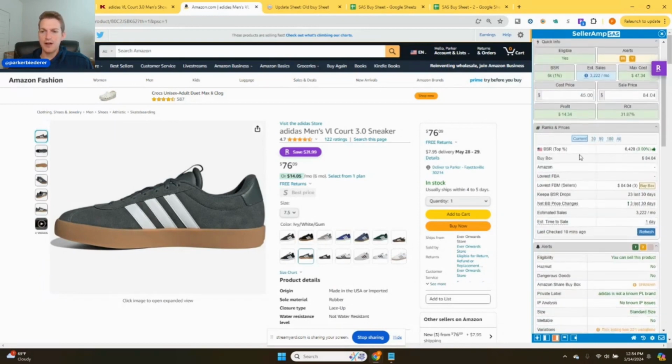As you go further down here, this is just going to tell you the BSR again. You can tell if Amazon's on the listing. You can see what the lowest FBA price is. This is an FBM seller, which means they're shipping this to the customer themselves because it says shipped by them and not shipped by Amazon. You're going to have what the lowest FBM seller price is. You're going to have some Keepa BSR drops. You're going to have net buy box changes.